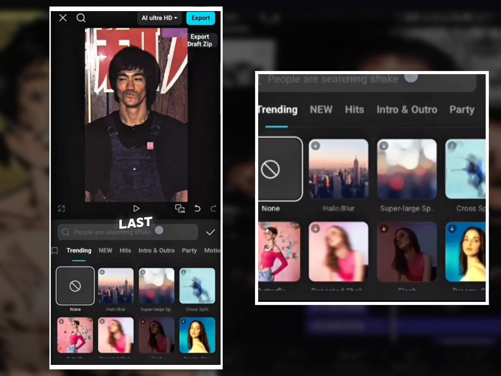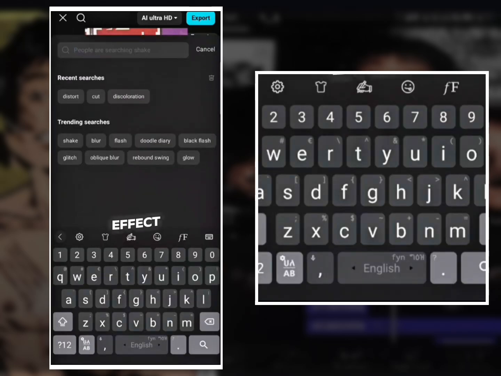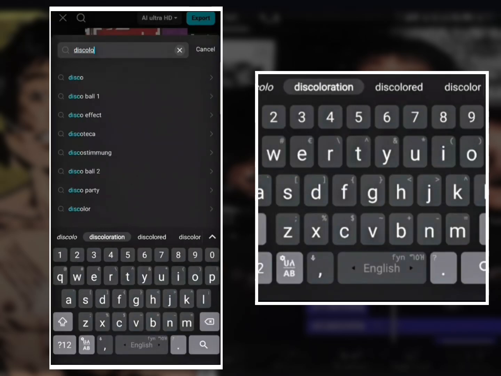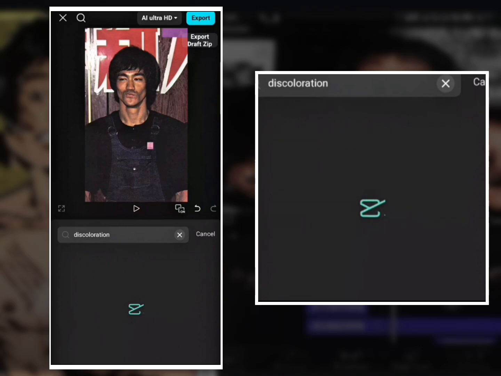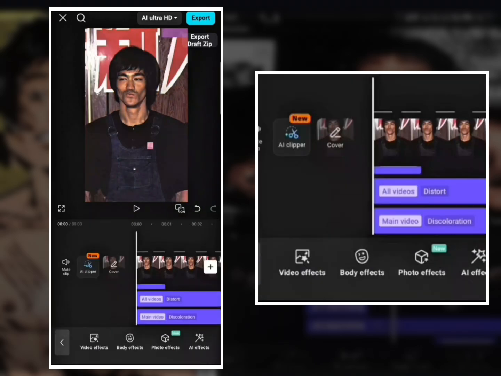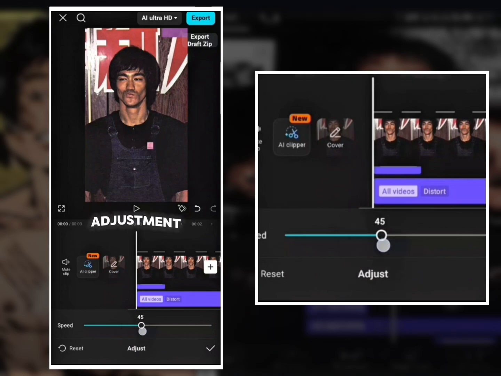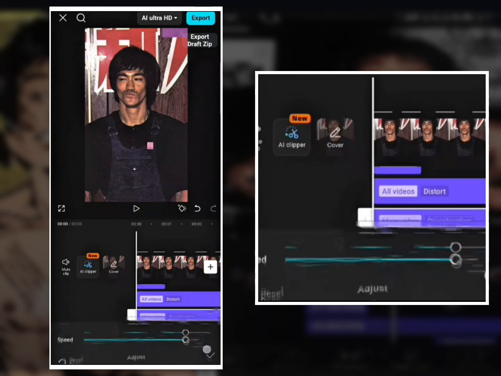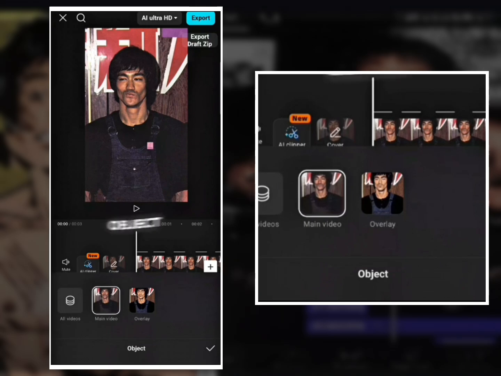Go to Effects one last time and search up the Discoloration effect. Set the adjustment speed to 70, 85, as you like. Don't forget to set the object to all videos.